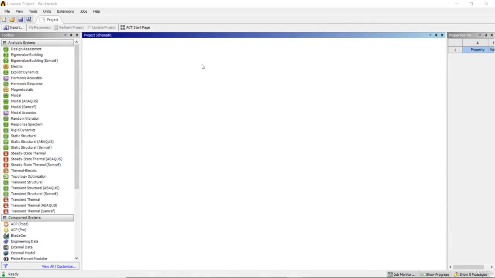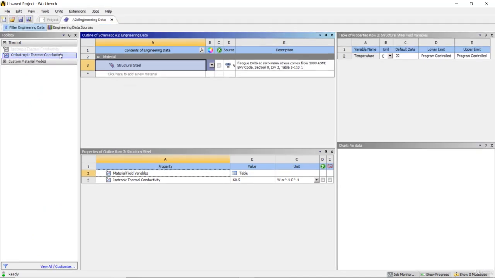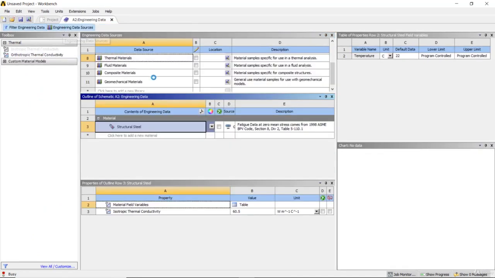In order to perform analysis on this particular solenoid, I am going to take this steady state thermal and place it on the project schematic, and I am going to Engineering Data, then Engineering Data Sources, and now I am going to the General Materials library.